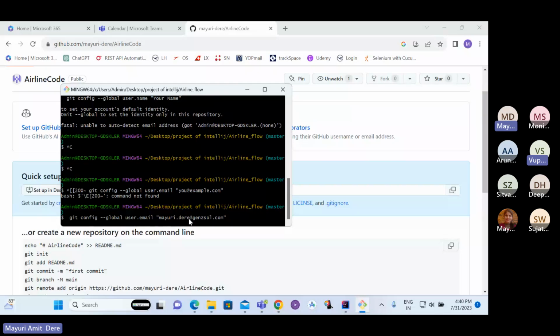Okay, enter. One more thing: in that code, you can see dash dash global, right? So you are trying to configure it for the entire system, your whole machine. For the entire machine, that would be your email ID. If you want it only for this particular repository, you can remove the dash dash global. But if you want it for the entire system, you type global.